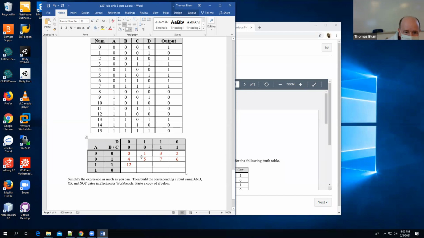Here's a 1, 1, 0, 1. That's a 13. 1, 1, 1, 1 is 15. 1, 1, 1, 0 is 14. Is that right? It's 8 and 4 is 12 and another 2 is 14 and no ones. 1, 0, 0, 0 is 8. 1, 0, 0, 1 is 9. 1, 0, 1, 1 is 11. And 1, 0, 1, 0 is 10.